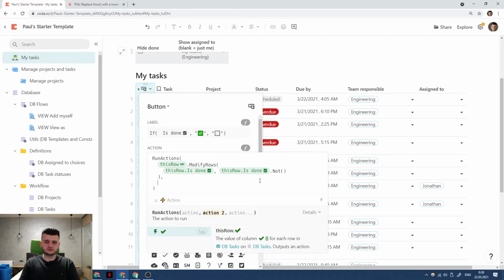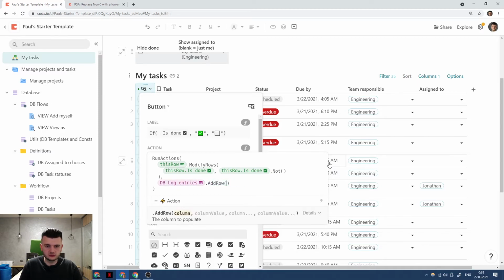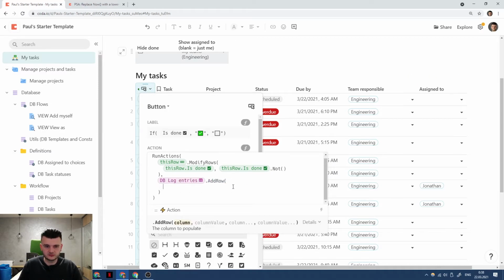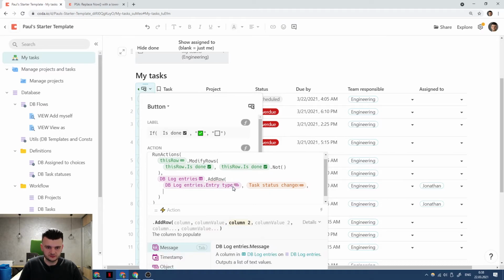And we do, yeah, I don't have that copied anymore, so I have to type this again. db log entries, add row, entry type is task status changed, timestamp is now.